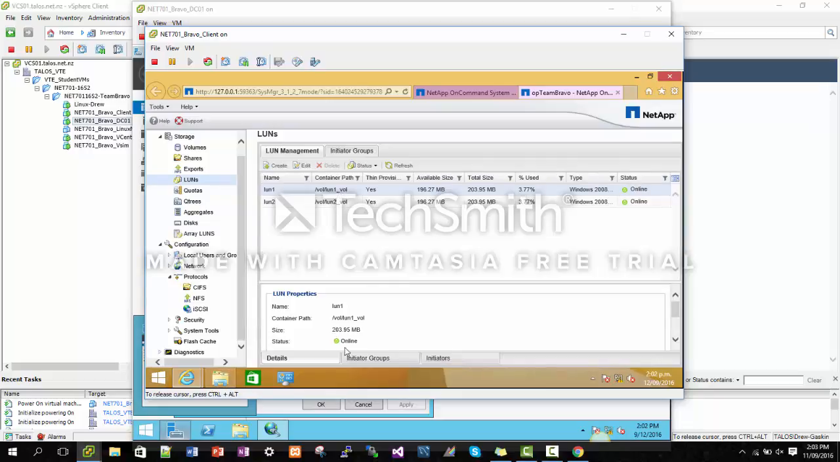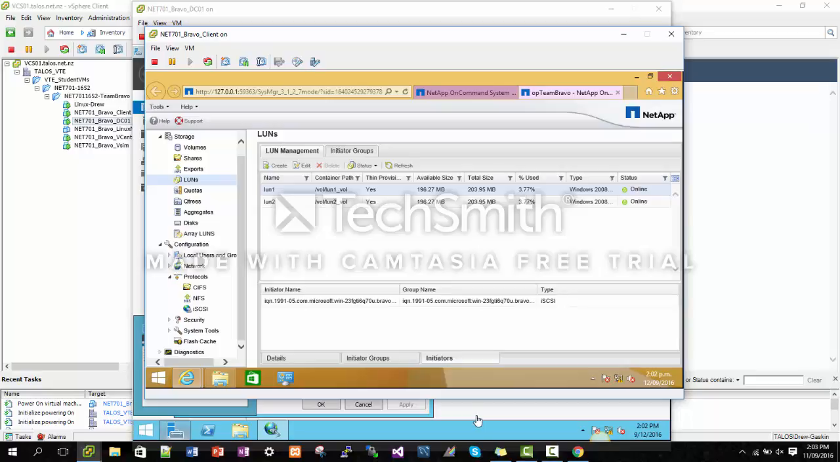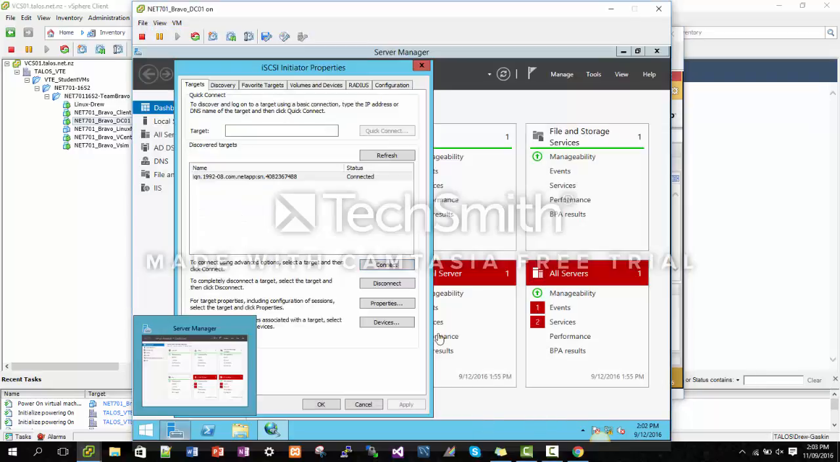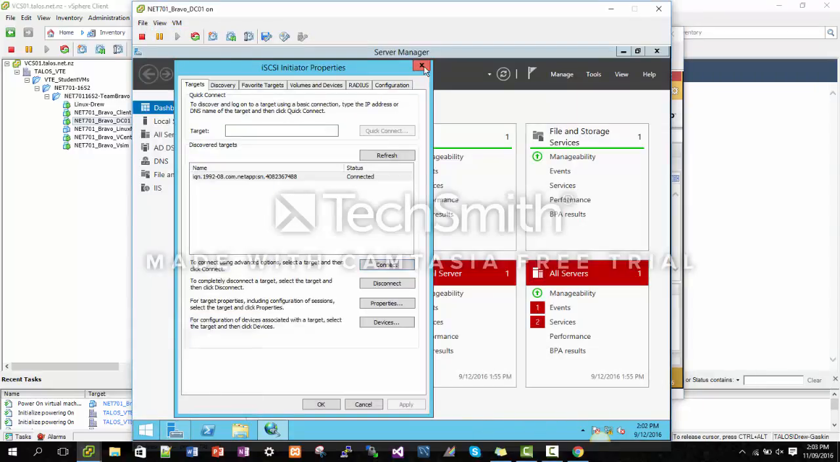On the LUN Management tab, examine the features of the LUN you've just created. Then we want to repeat these steps for task 3 to create a second LUN, initially called LUN 2. Now we'll move on to task 4 of accessing the LUN from the Windows server.